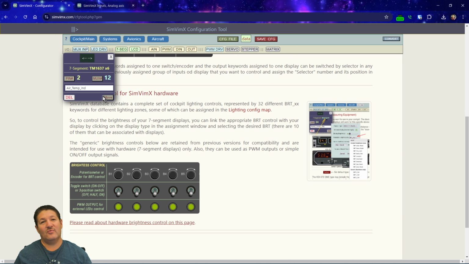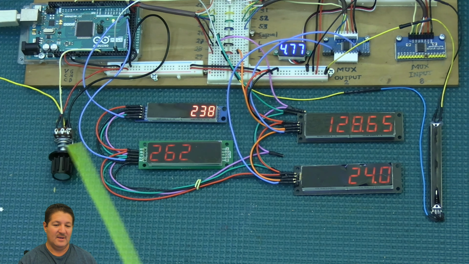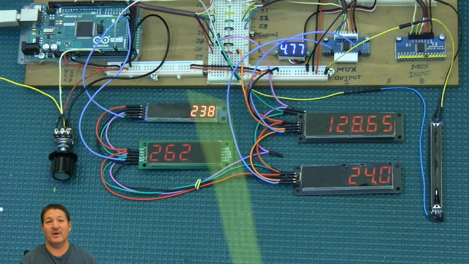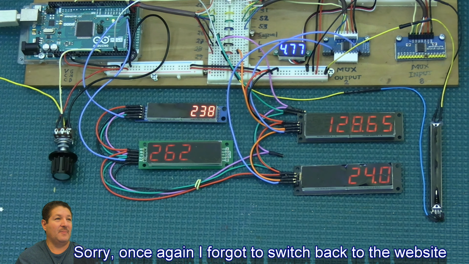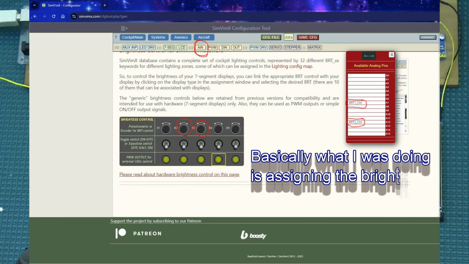All right, so now we got to make sure we assign our potentiometers or it's not going to work. So like I said before, this one is going to be on A7, which is going to be brightness 1, and this one is going to be on A12, which is brightness 2. All right, so we're going to go to analog input here, and we're going to assign brightness 1 right here, which is actually bright B2 on the picture, and we're going to put that on 7, and then we're going to select brightness 2, and we're going to put it on 12. All right, so that should be it for that. So we can go ahead and save the configuration file.